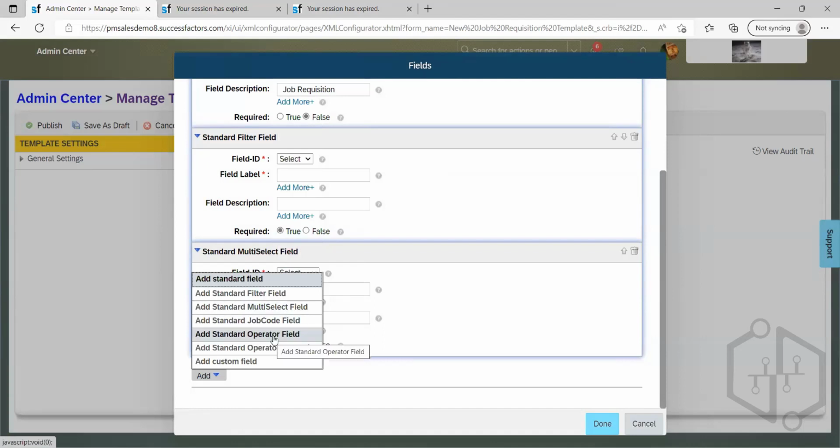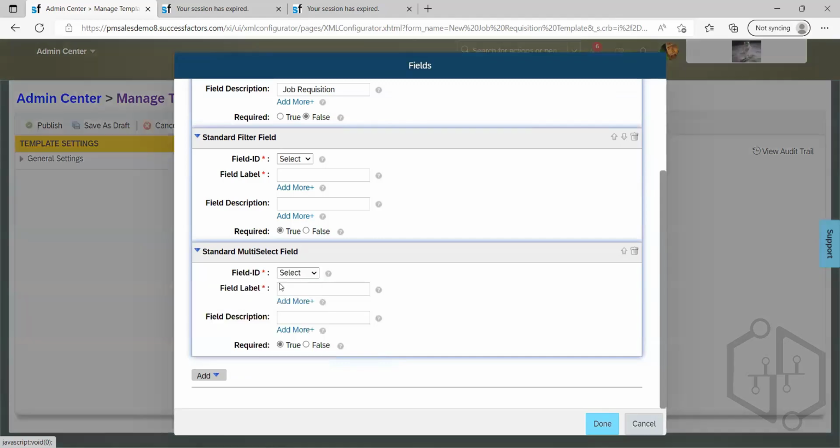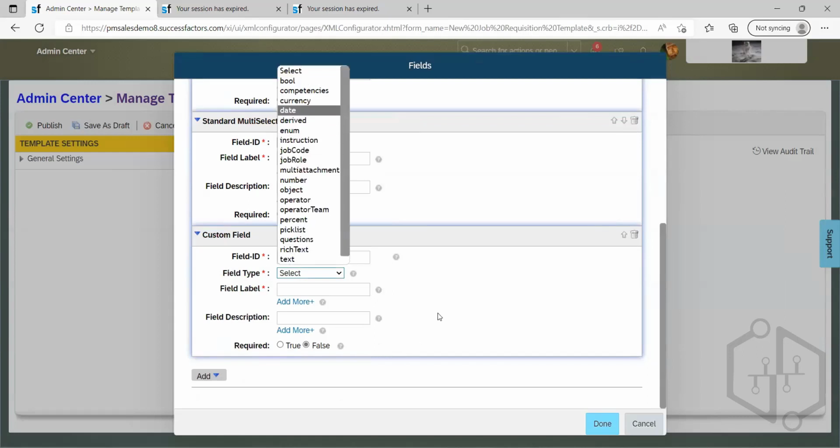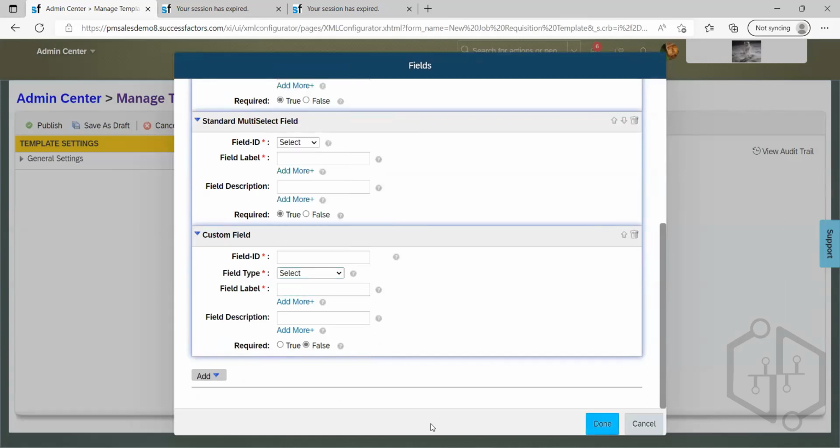Operator we just spoke about, right? Originator, recruiter, hiring manager, those things. Standard operating team field. If I want a team for the recruiting team, I need to assign this to add it. This is a custom one. This we spoke about, right? So how do we add a custom field? We just mention it as cust underscore based on our requirement. Type can be anything based on our requirement, and then we add it.